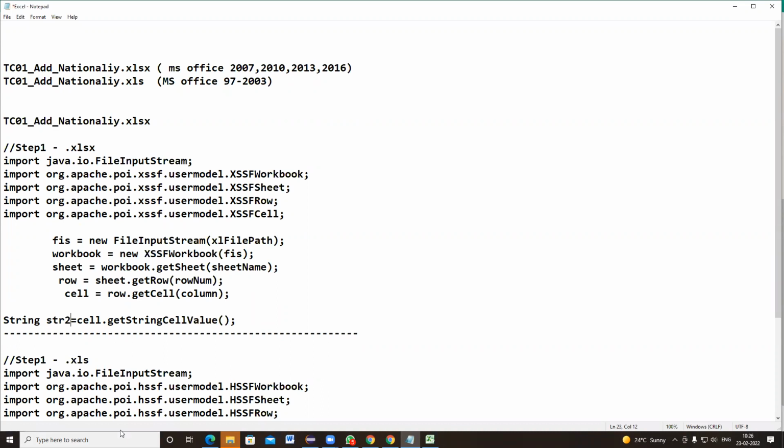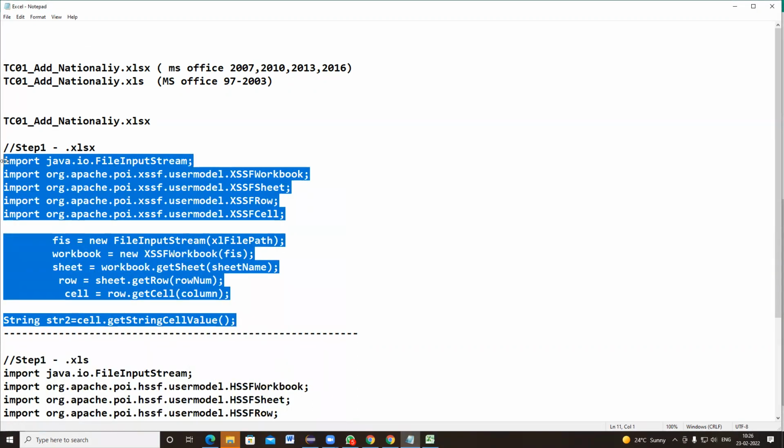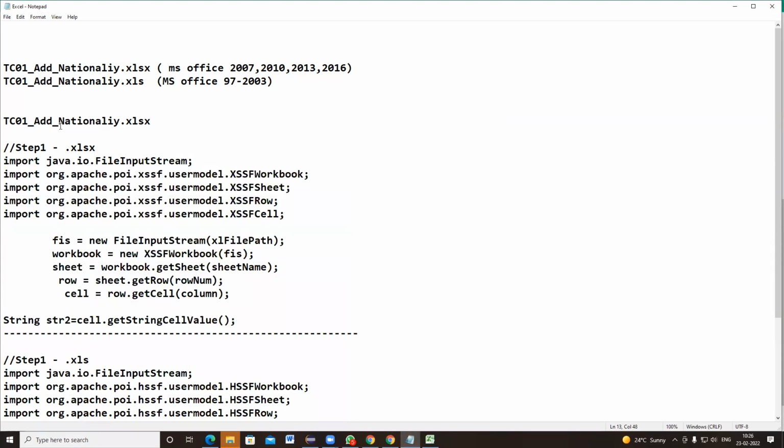Give it as STR2, or give anything. You are using this to read the input value from the Excel, from the particular cell. This is a predefined method developed by Apache POI, and we are reading that value and storing it here. Okay na? Right. So like that we are fetching input data and seeing. So in tomorrow's class, let's see who will tell this part.